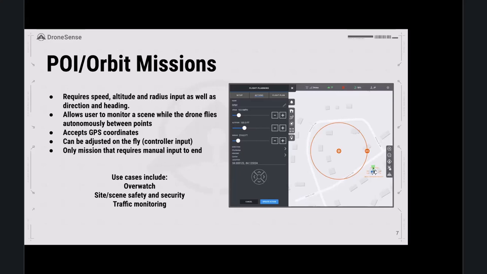But there are a lot of use cases around orbit: overwatch, site and scene security, traffic monitoring, intersection monitoring. I'm sure there are tons more we could come up with, but points of interest and orbits are probably the easiest to use, the quickest to adjust when it comes to flight planning within DroneSense.